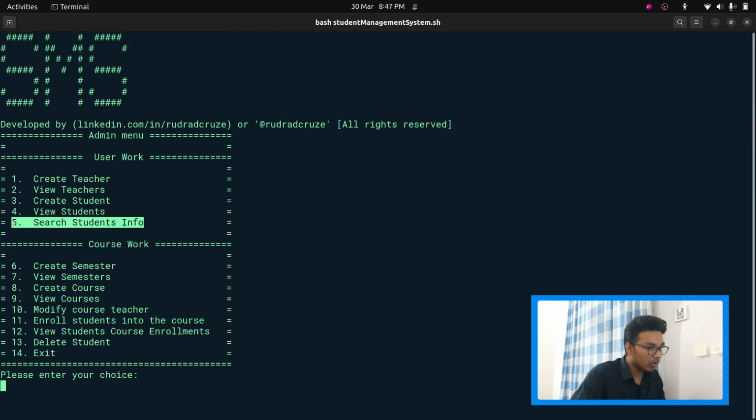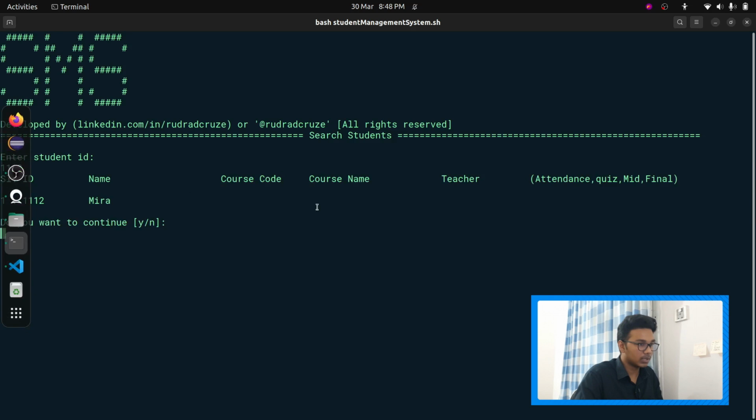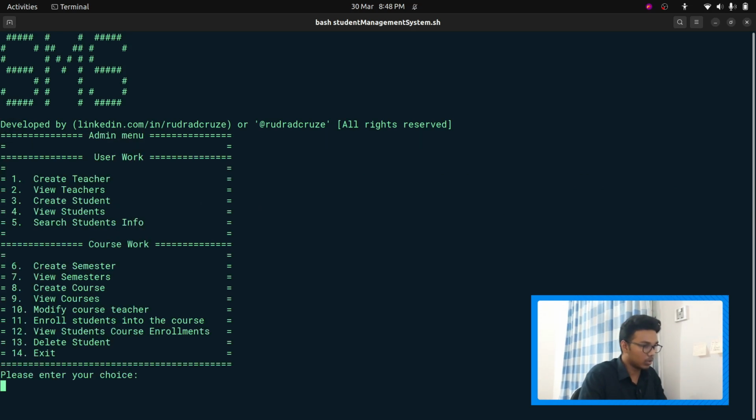We can also search student information. For example, 5, enter the student ID. Let's view the last student. The ID was 1112. This shows the information, but we did not enroll the student into any courses, so it will be blank.